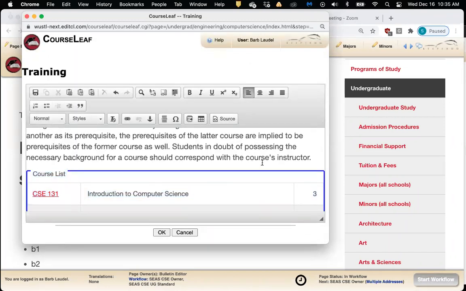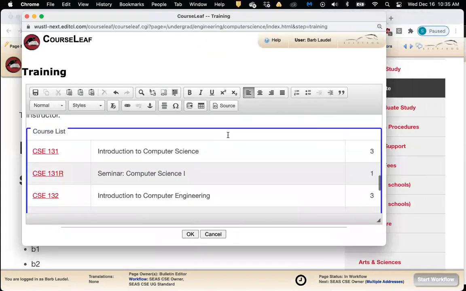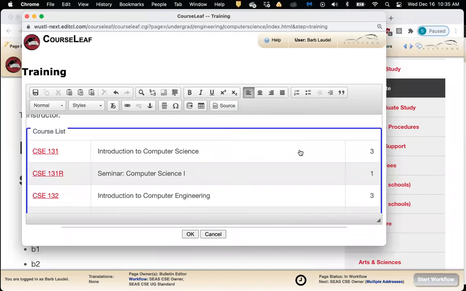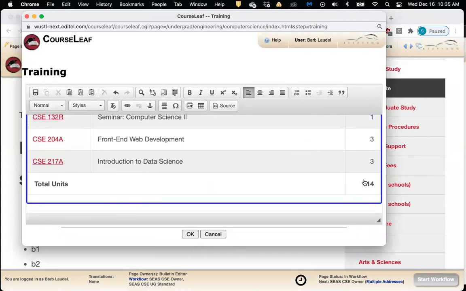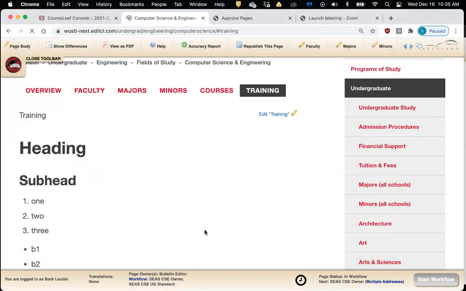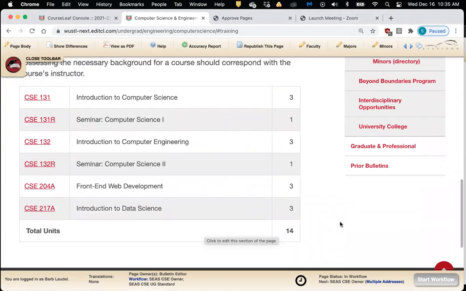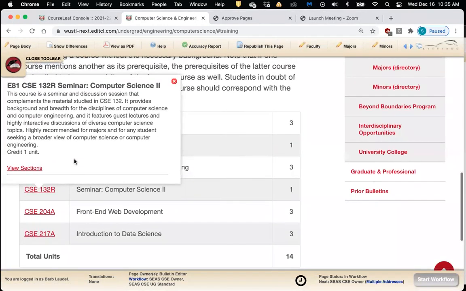And then once I've gone this far, I'm just going to click OK so we can see what it looks like. And let's just make this a little bit bigger here. So we can see that we have a course list that has our course code, the name of the course, and the credit hours. And we can see then there's the total units added up at the very end. When I click OK, and we can see what it looks like from the viewer side, this is what we have so far. And with each of these being hyperlinks, it will then open up to that course bubble with the description.